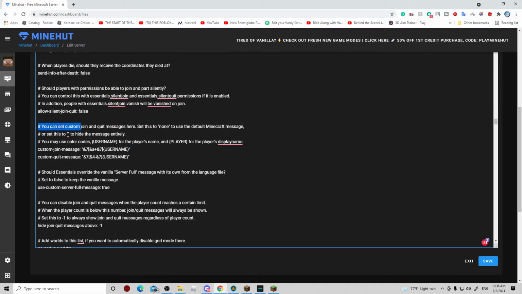You can set a custom join and quit message here. Set this to none to use the default Minecraft message, or set this to that to hide the message entirely. You can use color codes, username for the player's name and player for the player's display name. You guys got it? And basically custom join message, custom quit message.